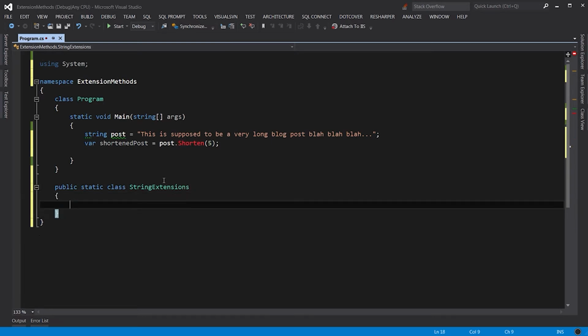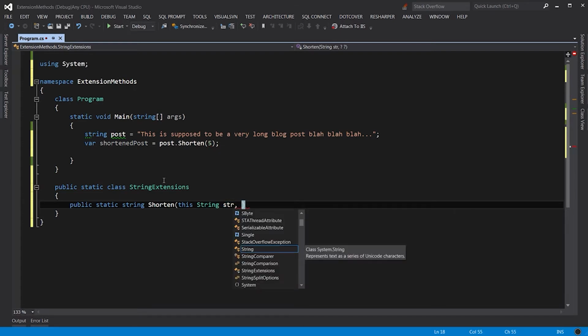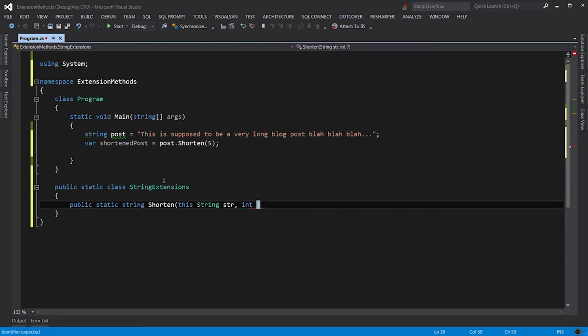Now here you can write your extension methods, and you should start with public and static always. Now in this case we want our shorten method to return a string, and here is the name of the method. The first argument of this method should always be this, and the type you're extending, and give it a name. So that's a convention you need to follow. And in this case, we want our shorten method to take a parameter of type integer called number of words.